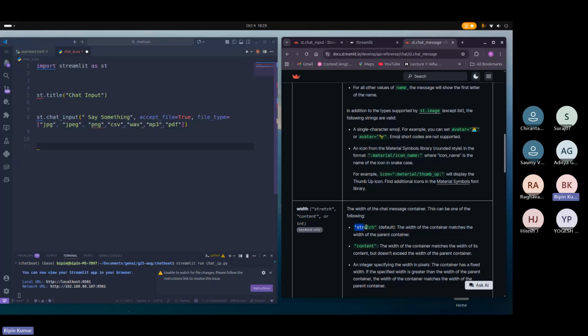So by default it will be stretch, and the next thing is content. If you write content, it basically matches the width of the container to the width of its content, but doesn't exceed the width of the parent container.